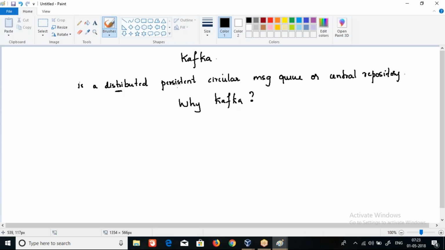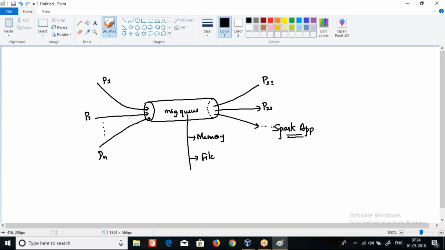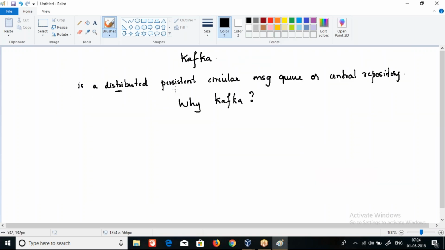Now what is persistent here? When I say persistent, data will be stored on the disk. Whenever a process sends a message, the data will be stored on the disk, and the consumer will consume those messages. So that's what we mean by persistent. It is a disk-based message queue.